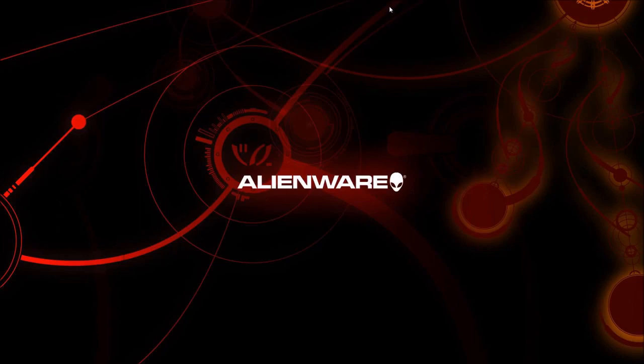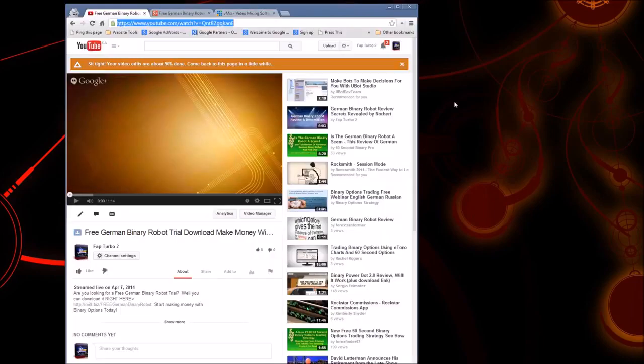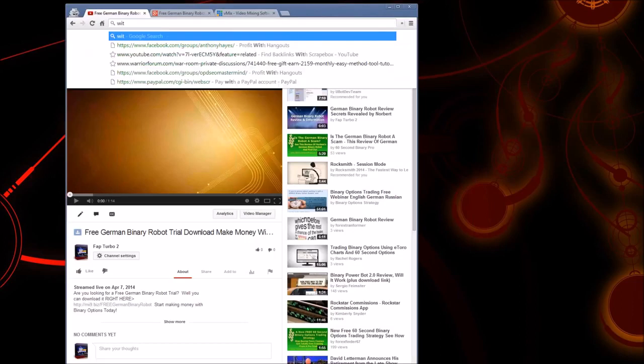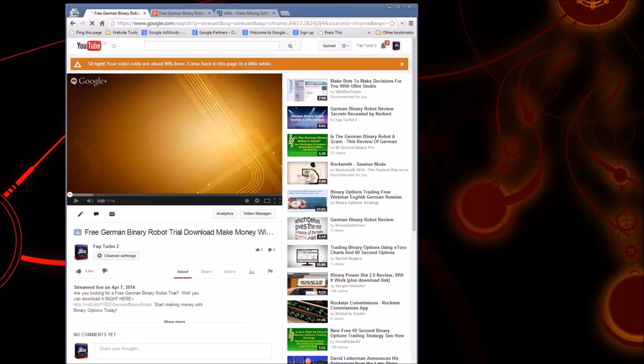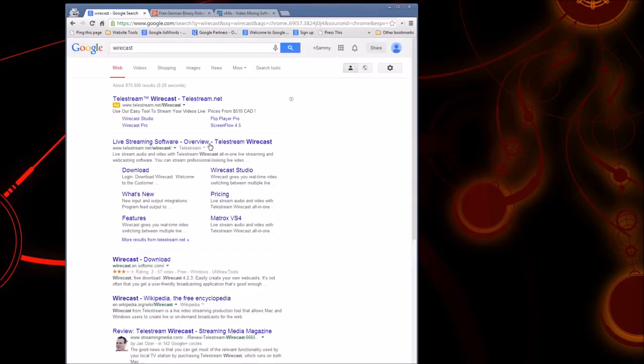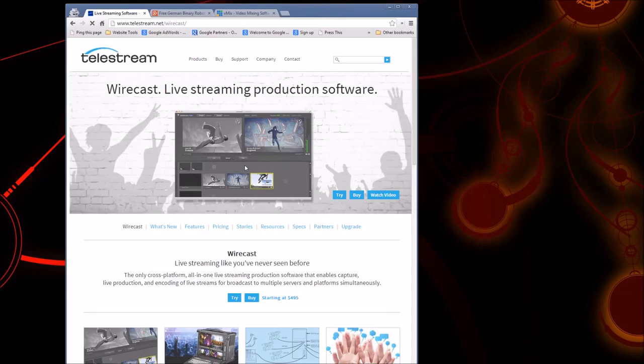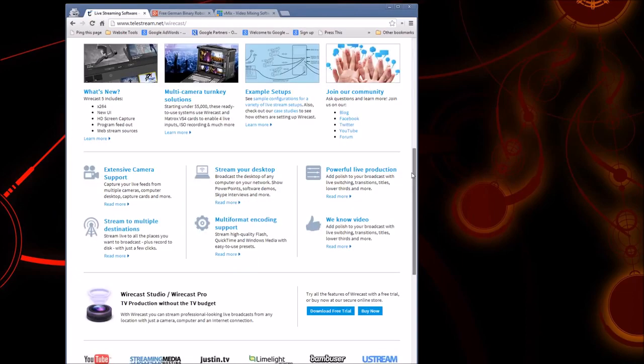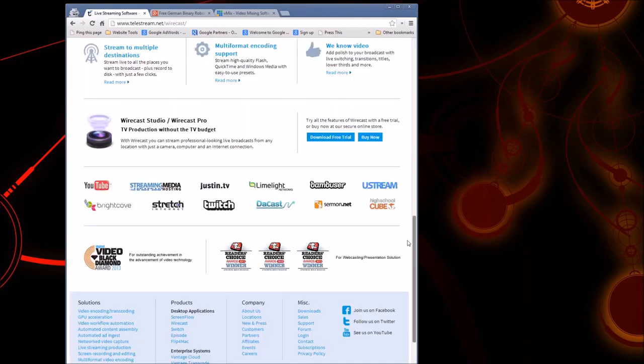Do both these softwares work on PC and Mac? No, so far as I know, these only work on PC. There's another one that I know some people have tried, and I've tried it, which is Wirecast. It's another one that people can use, but it's another PC-based one.